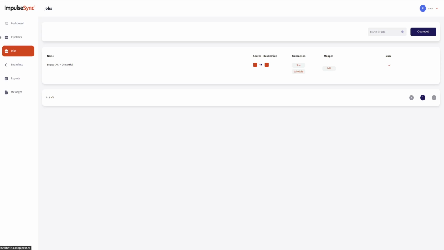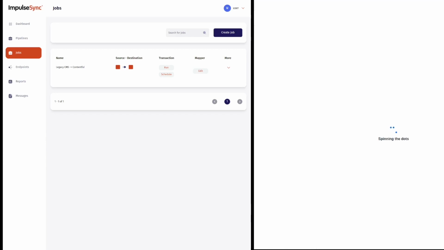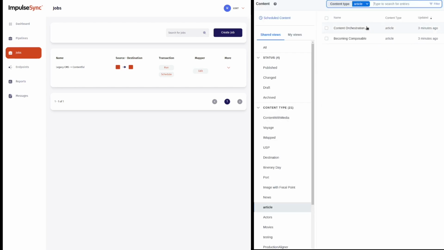Now, with that all being said, we're going to see our content move over from the source to the destination once this job is finished. Our job has just finished, and as we can see, we have no content yet in our right space, but if we just refresh this page, we'll see all of our content exactly synced over as we had in the source.